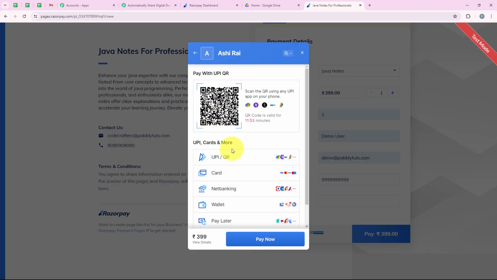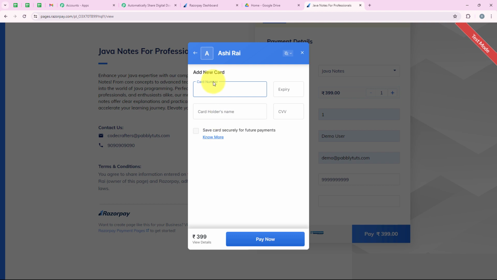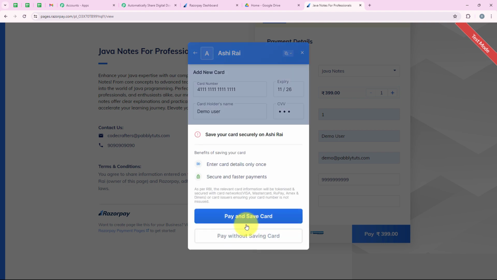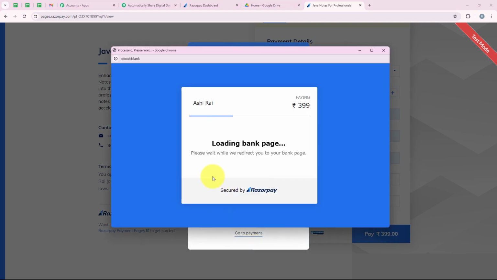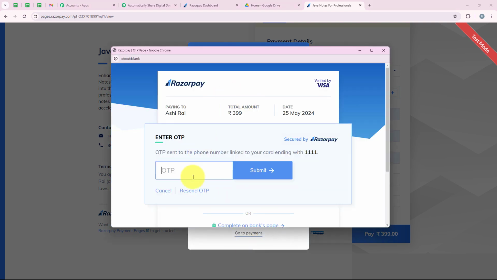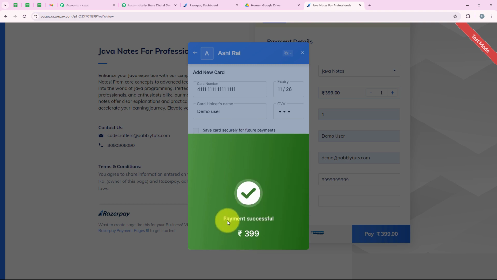And now it is asking me to select the payment method. So I'm going to select card. And over here I'm going to enter the card details and then the CVV. Then we are going to click on pay now and then pay without saving the card. And over here you can see that it is asking me for the OTP. So I'm going to enter the OTP and click on submit. And yes, you can see payment successful.